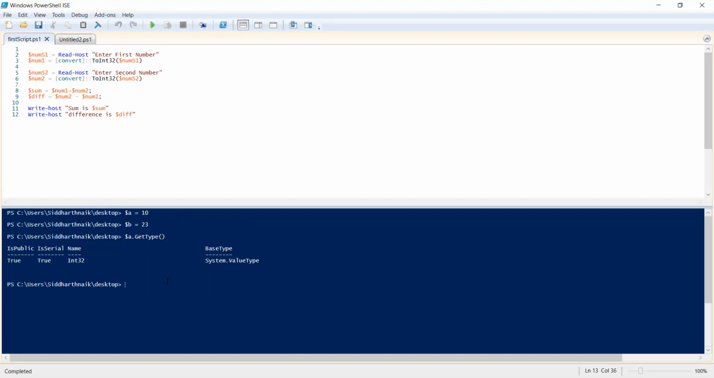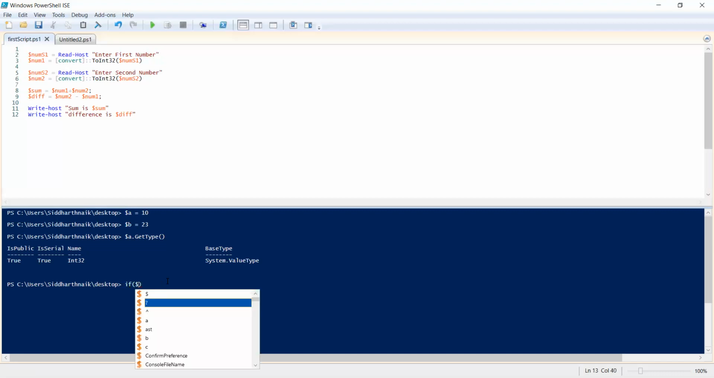So the syntax for the if statement is, we just say if, the condition goes between these two brackets, then we have the curly braces for what has to be done if the condition is true, and then we have else and what should be done in case of else. So let me just take a very basic example. I want to see if $A is less than $B.